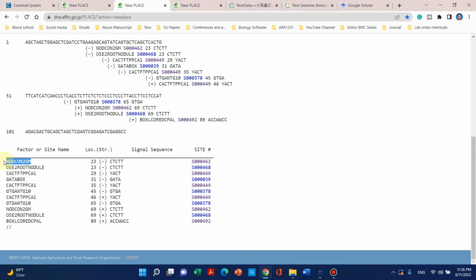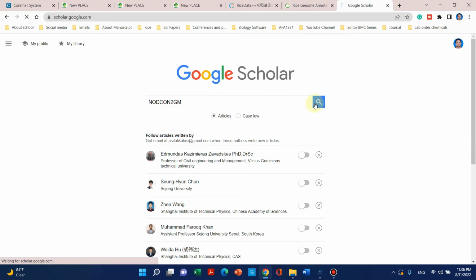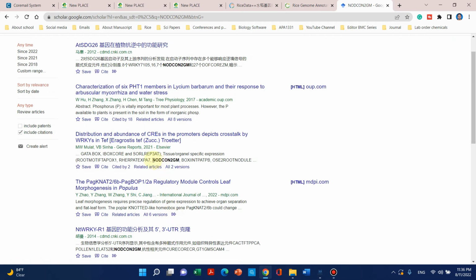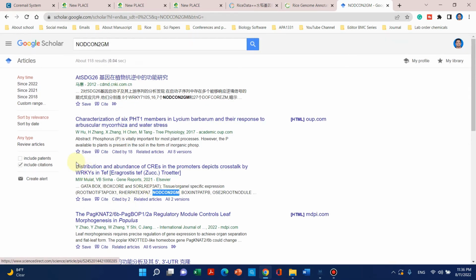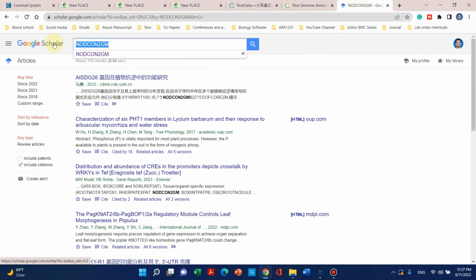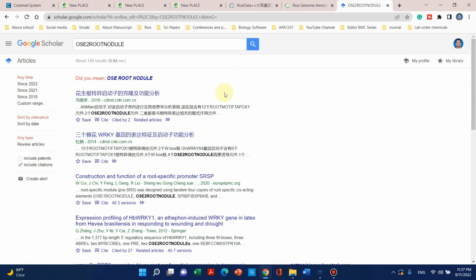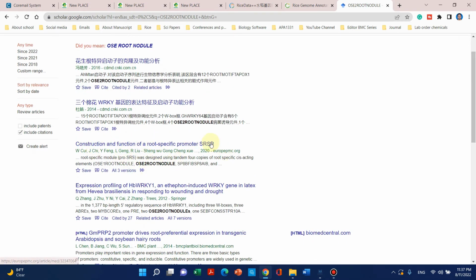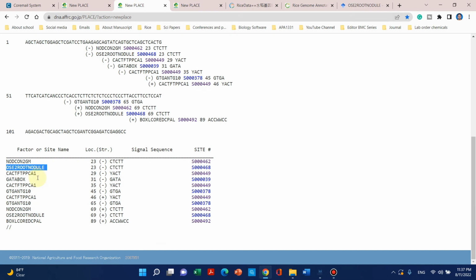Let's suppose for the first regulatory element, we copy it and paste that regulatory element here. We will see the first result here. We can see that it is exactly the one we have pasted, and we can learn that the distribution and abundance of cis-regulatory elements in the promoter depicts the crosstalk by WRKY genes. So actually this is a WRKY gene transcription factor regulatory element. Similarly, we can go for the next. We can paste that one and click here. Here we can see the construction and function of root specific elements. So we can determine from this that this gene has some roles in roots.